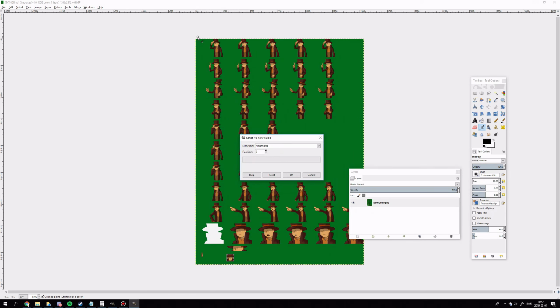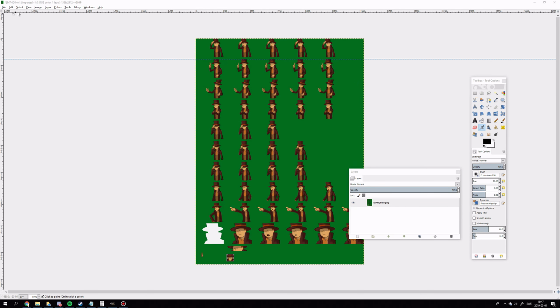So the first one is going to be positioned 192 pixels here, because as you know, every screen is 256 by 192. So that's our first guide. Now we're just going to be adding a whole lot more of these. Now I'm going to bring out the calculator.